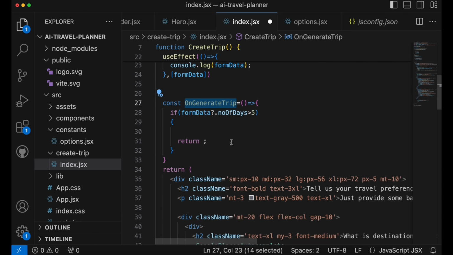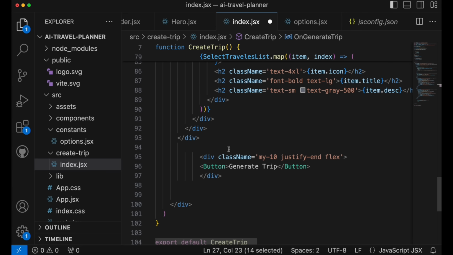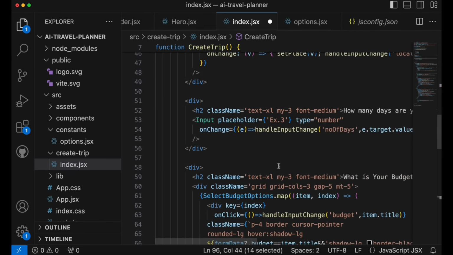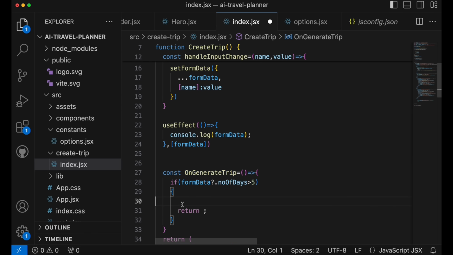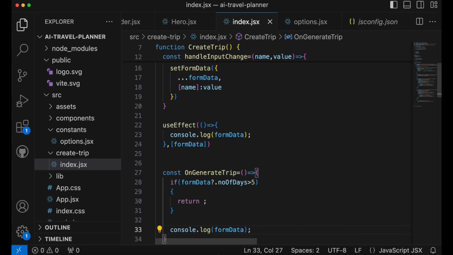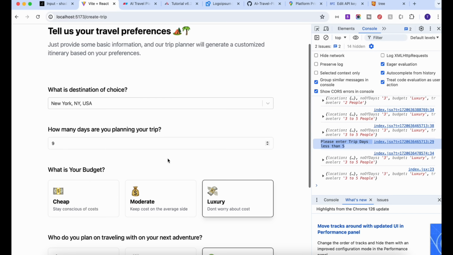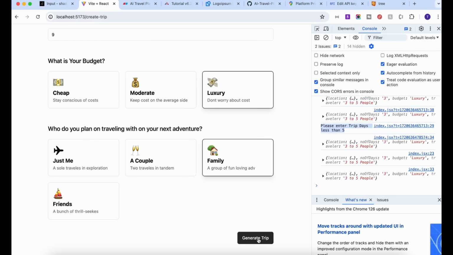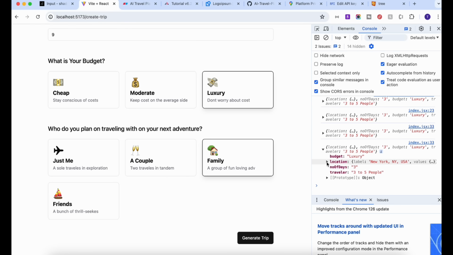Also, this onGenerateTrip method will connect to this button. So here we'll say onClick, and simply call this onGenerateTrip method. Here let's console the form data. Okay, now let's go back. Here everything is there, and if I click generate trip, you will see the information.